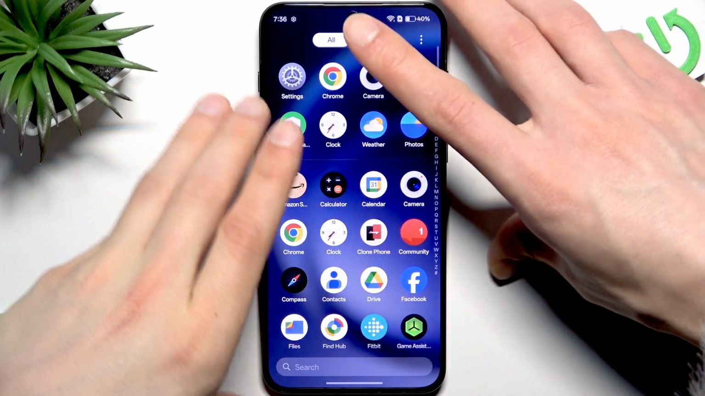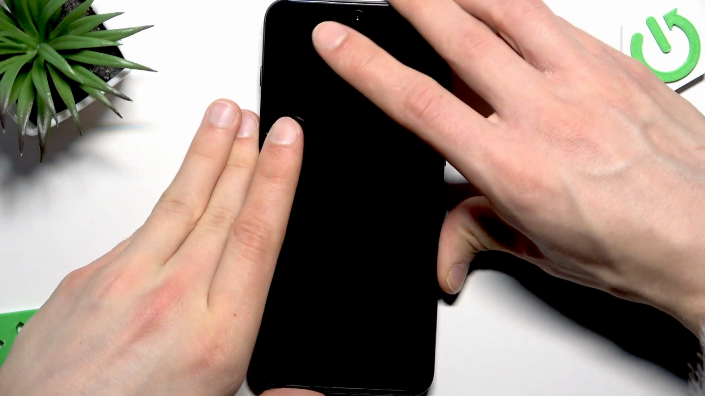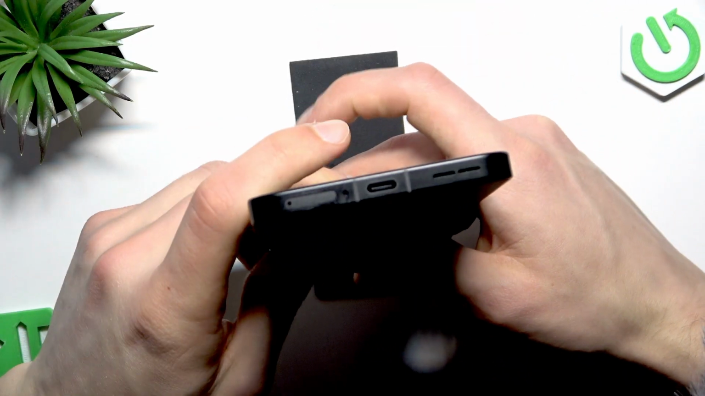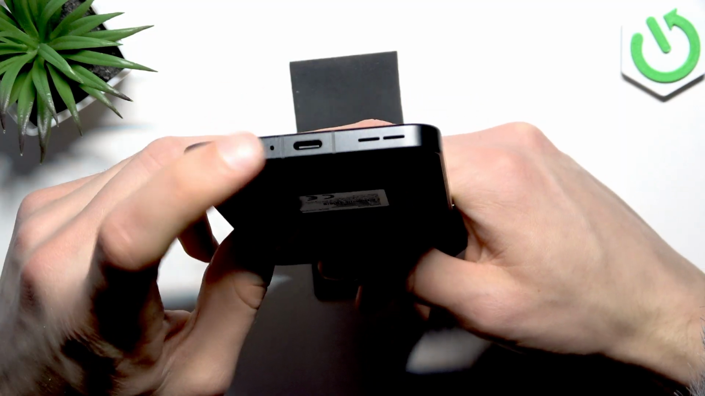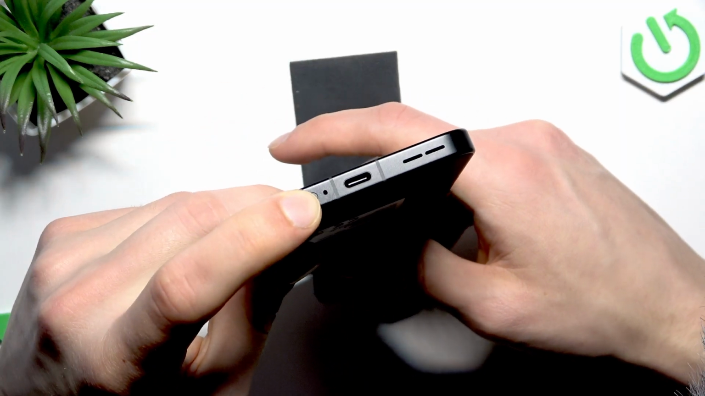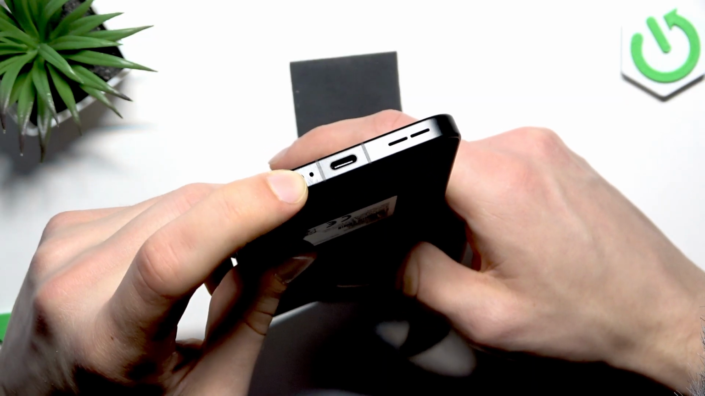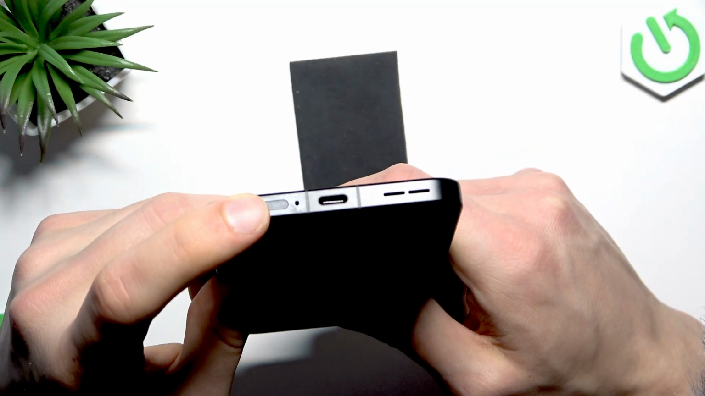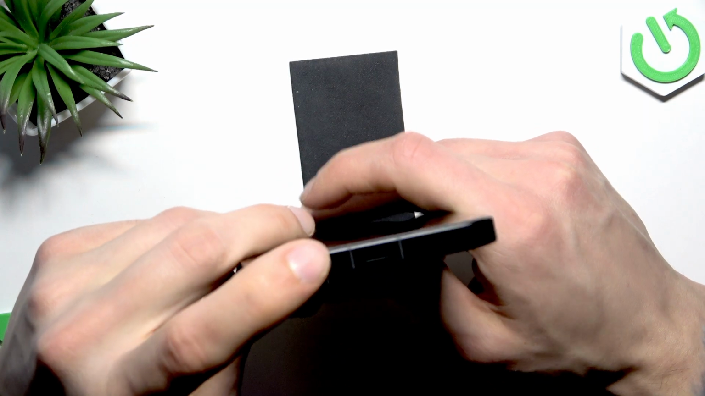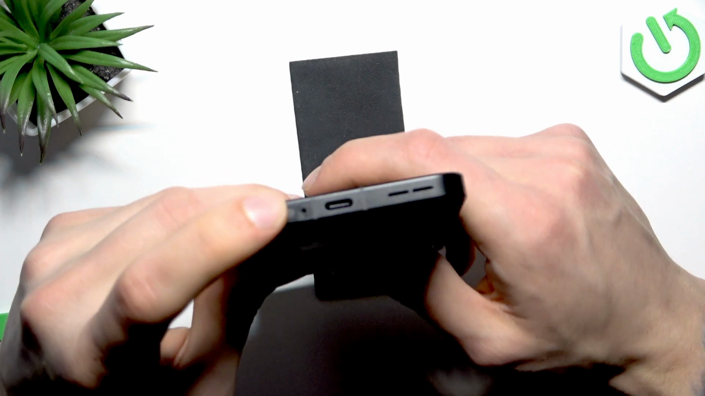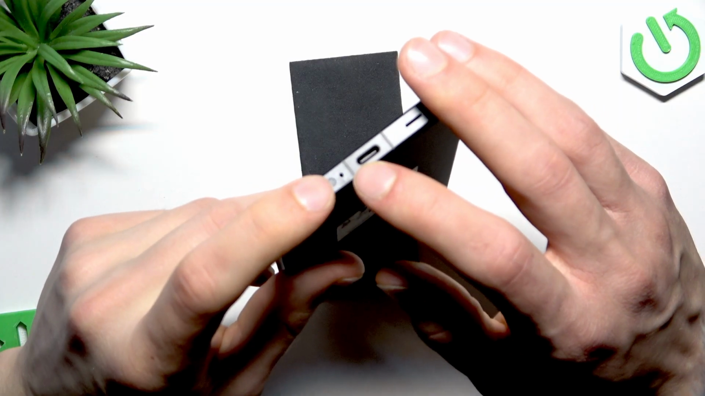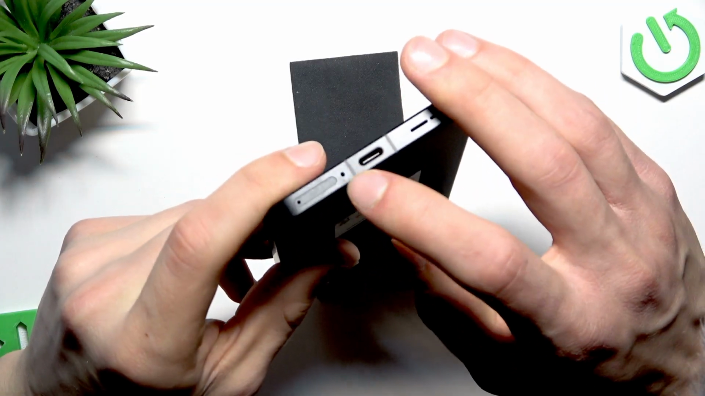First of all, let's see if the microphone port is not clogged. It's located at the bottom edge of the smartphone right here, and we cannot really see if it's clogged or not unless we have a good flashlight that we can use to light the inside of this port.